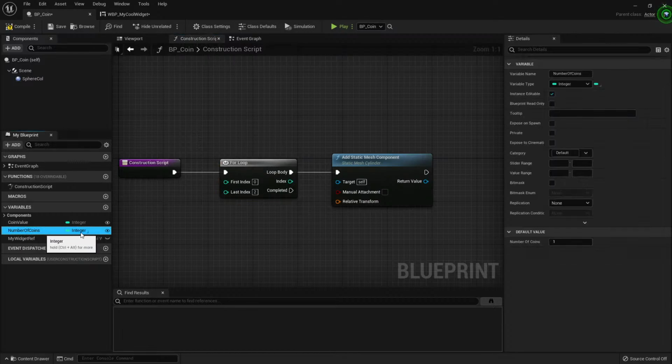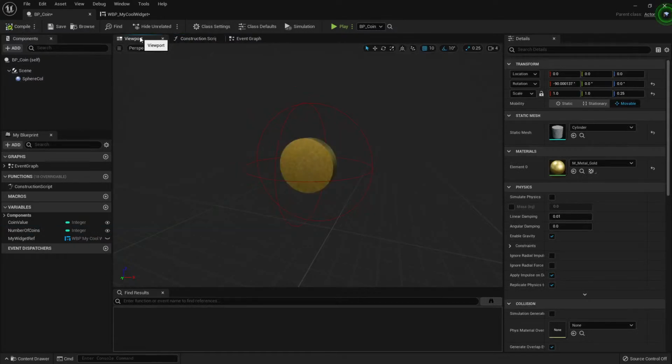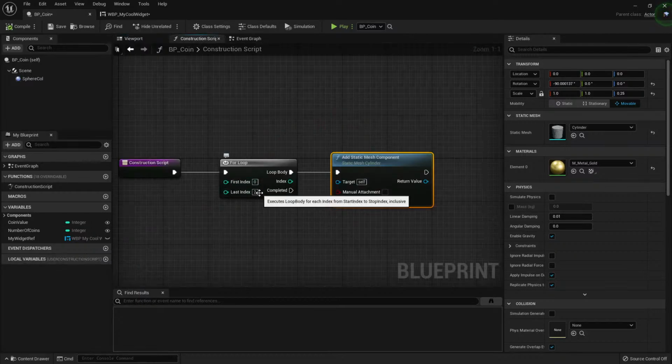So I had created, before I crashed my computer, a variable called number of coins. It's an integer, and this is the default value of 1. And now if I press compile, I'm running this 3 times, right? Because 0, 1, and 2.